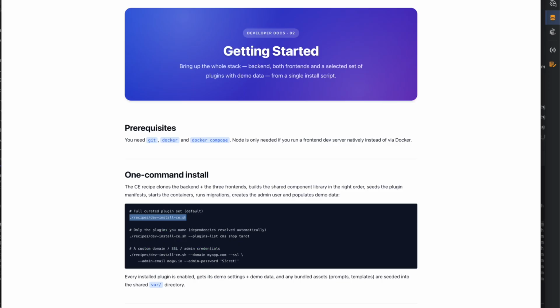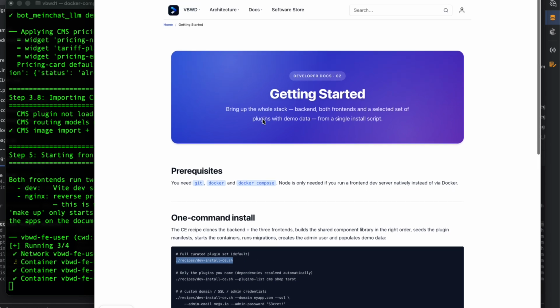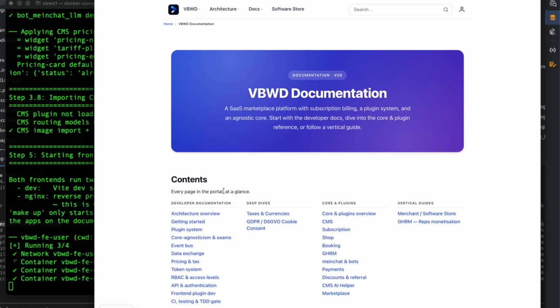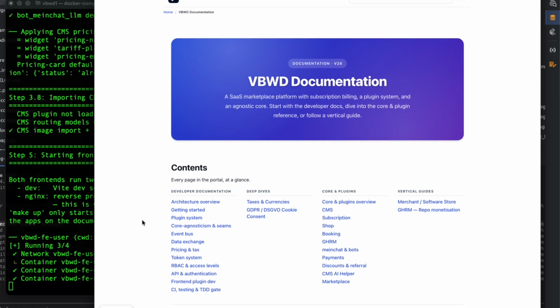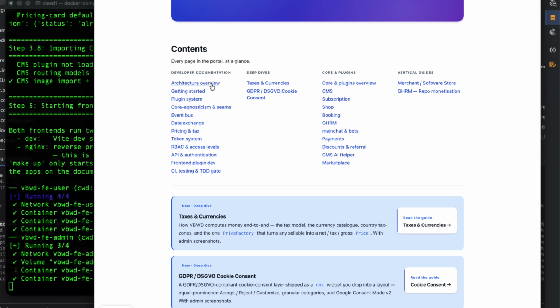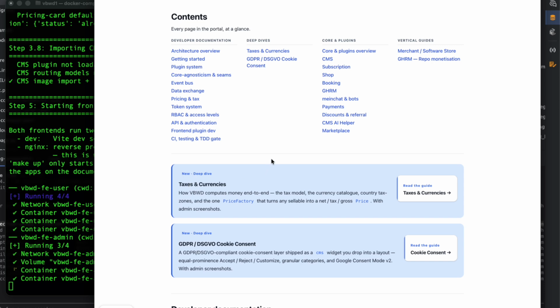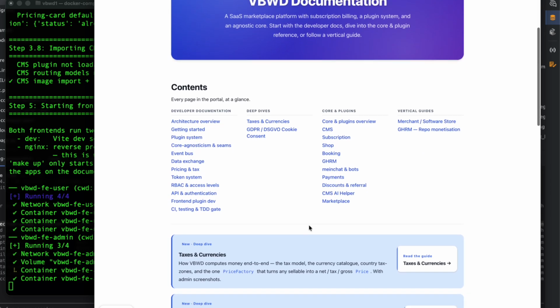While it's going on, let's talk a little bit about the rest. So we have here documentation. This is pretty detailed. So you may see here, let's start with the architecture and the plugin system. Two things are important: event bus and data exchange, absolutely wonderful too. We'll talk about this later, and some other things. So please research it. It's quite interesting.